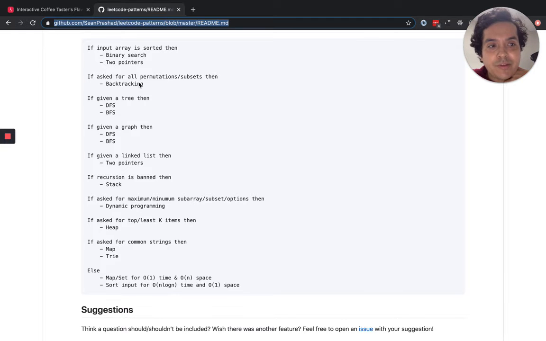Say you're working with a binary search tree and they want you to find the path with a certain total. Then depth first search would be a great technique to use. Linked list, two pointers. If you can't use recursion, then use stacks for DFS, or you can use queues. For example, let's say you're looking at the number of islands problem. A great way to check different paths is to use either DFS or BFS.